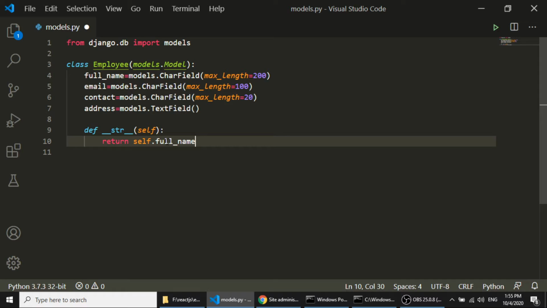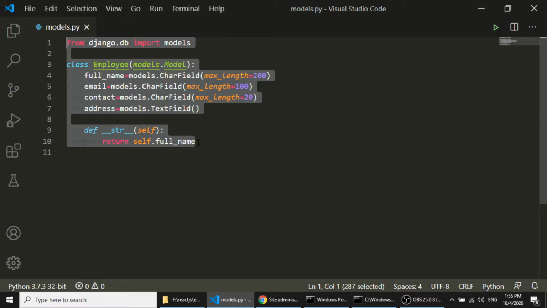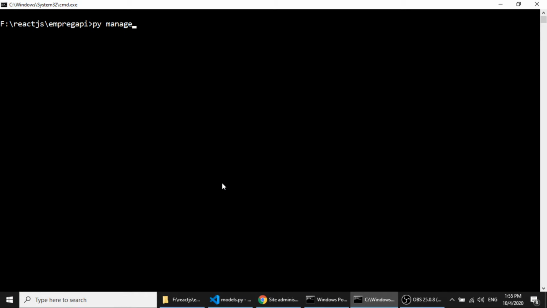Now we need to create the migration file. Let's create it. I'll stop the server and run py manage.py makemigrations. Please remember these commands, because these are routine commands. You need to remember them, because without them you cannot migrate or do the routine functionality.